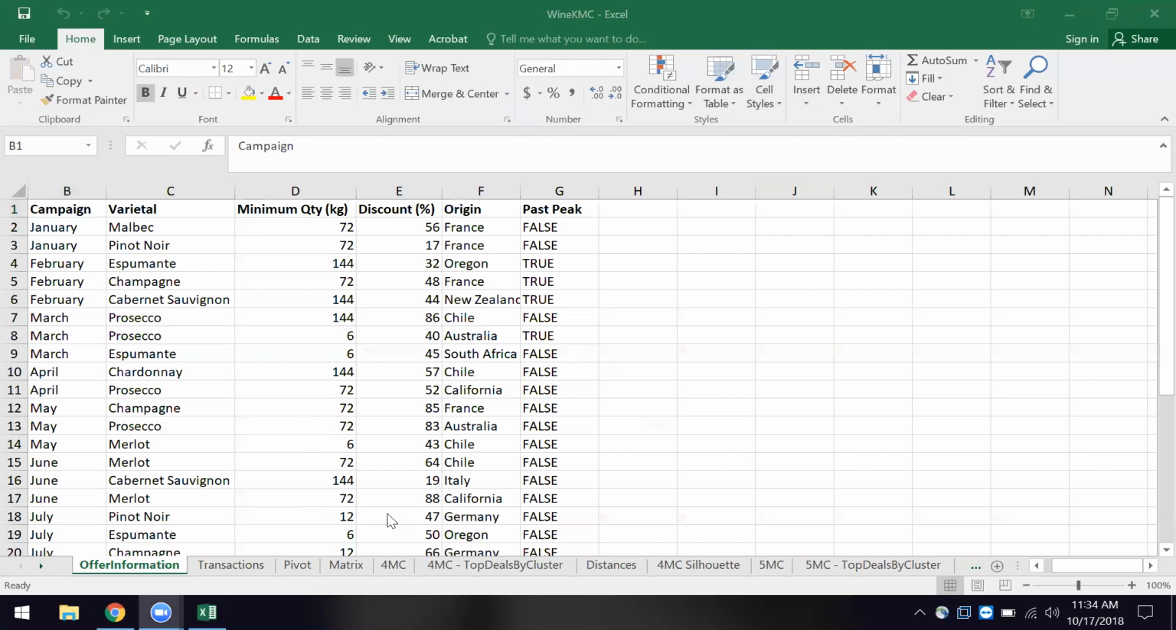And here we have the offer information. The campaign, the type of wine, the minimum quantity, the discount, the origin country where it came from, and whether it is past its peak. That is, how fresh is it? Okay? And just like with any perishable good, milk, soda, anything like that, they'll have some way to indicate that it must be used before a date.